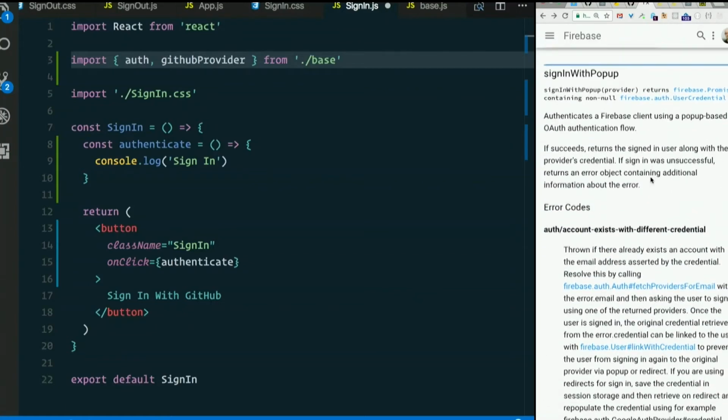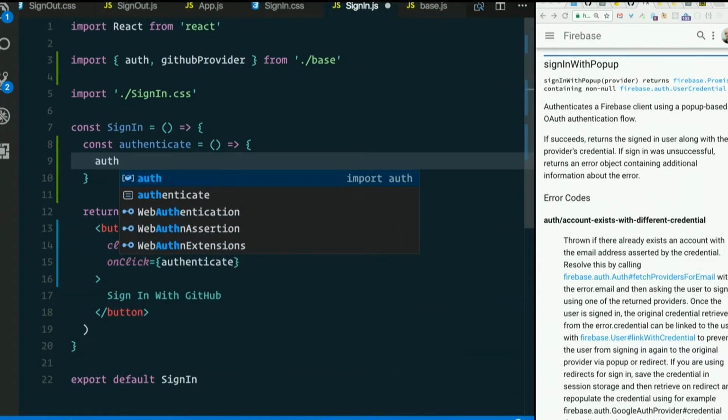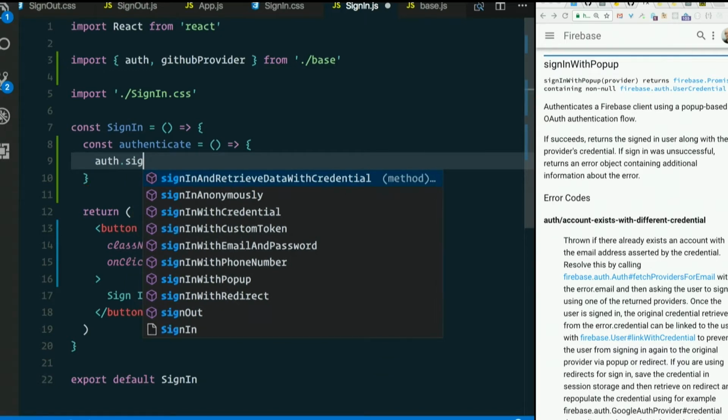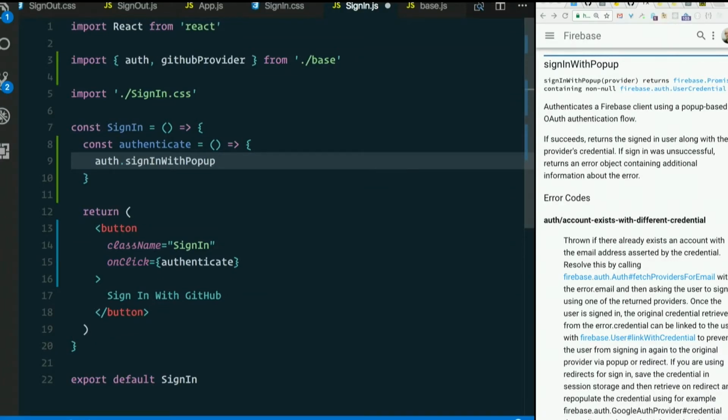So we're trying to do sign in with pop-up. We have this auth object already. So inside our authenticate method, let's call auth dot sign in. Look, it even knows sign in with pop-up. And that first argument is the provider. GitHub auth provider, or GitHub provider.